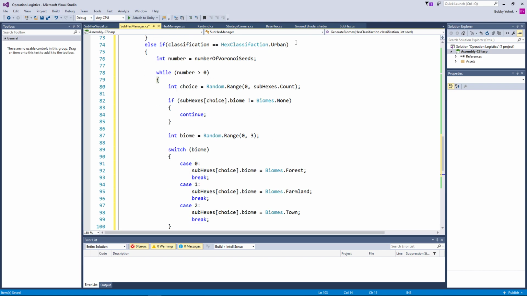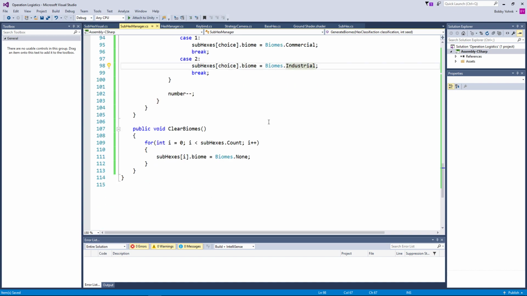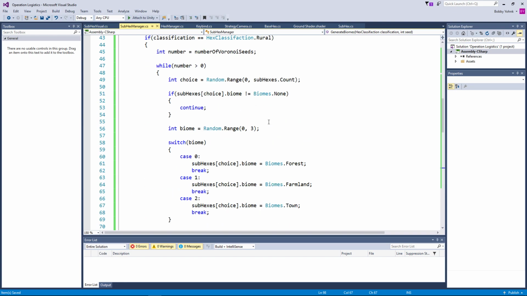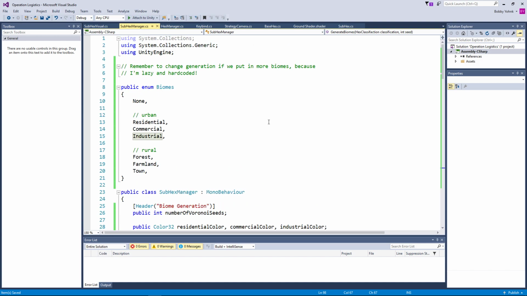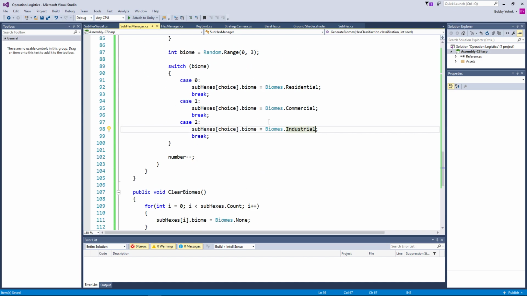So if hex classification equals classification.urban, we want to do almost exactly the same thing, but the 3 biomes we want to generate instead should be residential, commercial, and industrial. Okay, there we go. Excellent. So with that in mind, our biomes are now being set up a bit.